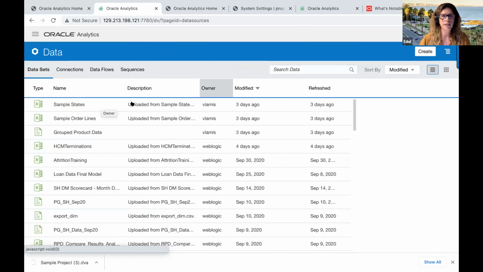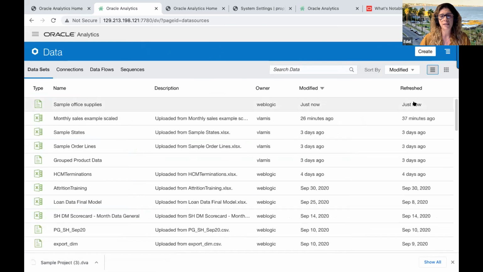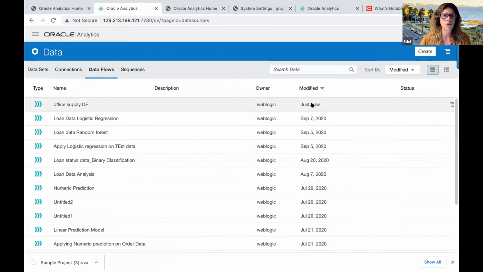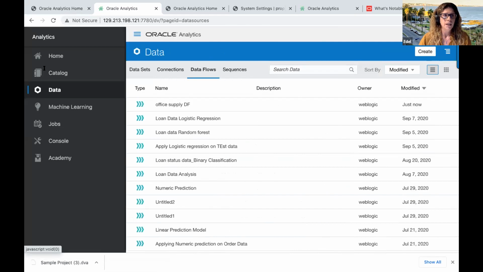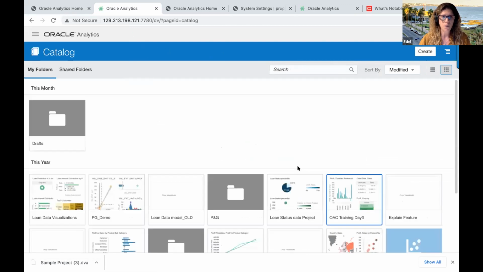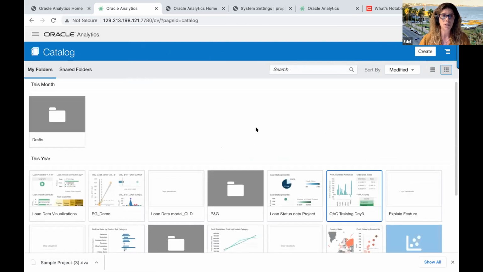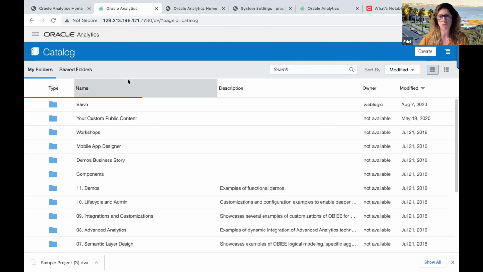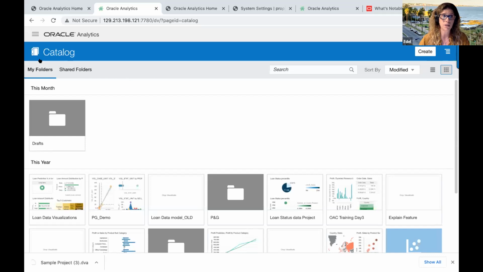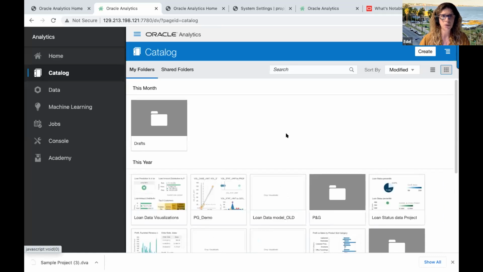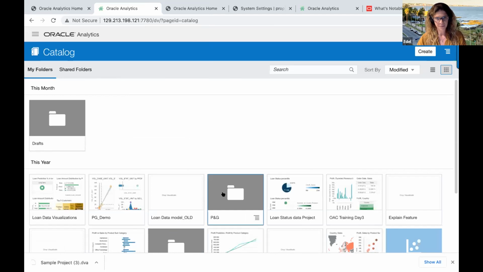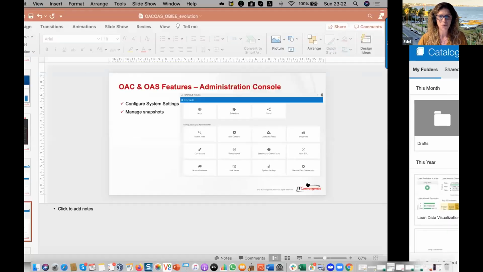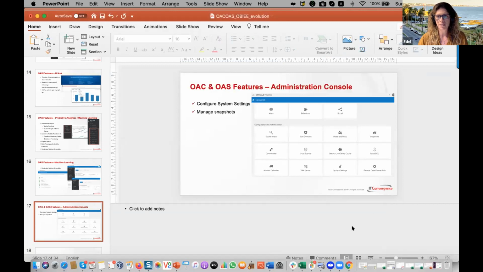okay, you will see all the data sets. And now you will see the new data set that I just created, as well as the data flow that I just created. Okay. One thing that it has in common, for the people that already work in Oracle BI, is that we have the catalog here. And the catalog has the shared folders, where we have all the information of the shared folders in my folder. This catalog is the same catalog that you will see in Oracle BI. Good.